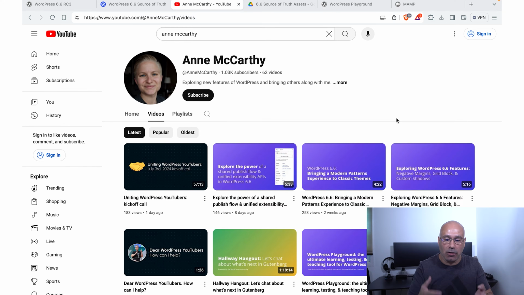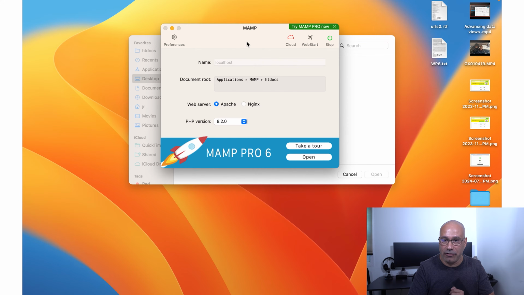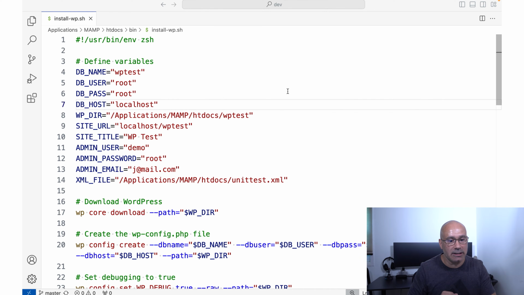I want to install WordPress locally on my system. Mind you, I have my server already running over here. So I'm going into VS Code, and right here I have a script that's going to be streamlining the whole entire process of installing WordPress locally with a bunch of default settings.